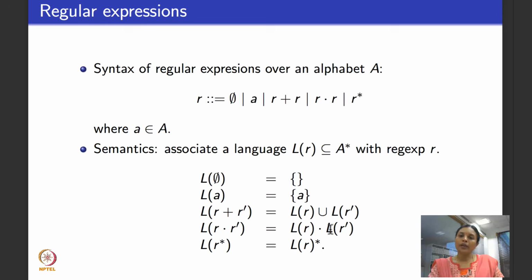What is the dot of two languages? Dot is the juxtaposing or concatenation. Suppose I have a word W from the first language, L of R, and another word W prime from the second language, L of R prime. Then W dot W prime is you take W and append W prime at the end of W. You concatenate or juxtapose W and W prime. L of R into L of R prime is take every word from L of R and concatenate with every word from L of R prime, and this whole language is the concatenation of the two languages. Star is zero or more concatenations of the same language, right?